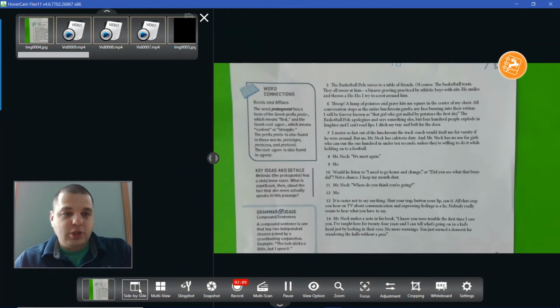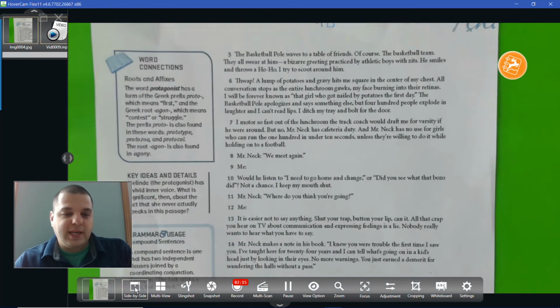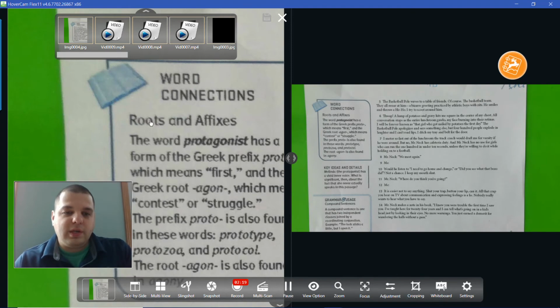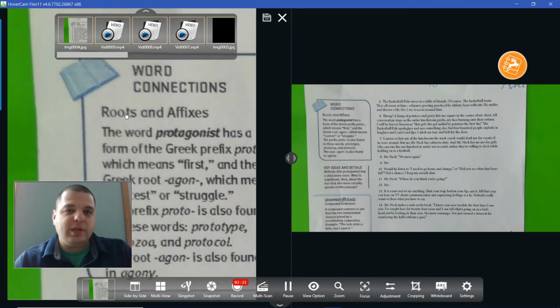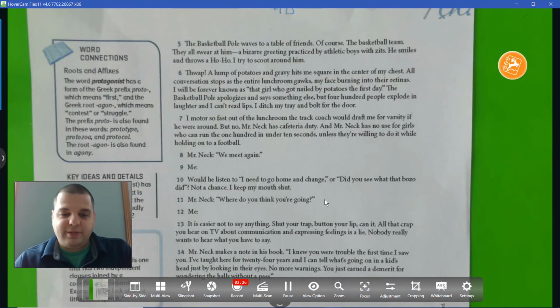And let's say I do want to pull that back up. Well, I can hit this side by side button on the bottom toolbar. So again, I click side by side and I can open up this document here that I cropped, this image. But I'm going to get rid of that.